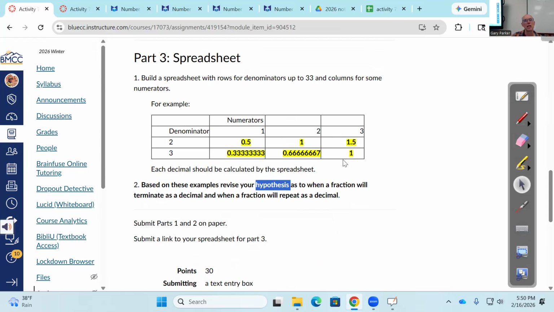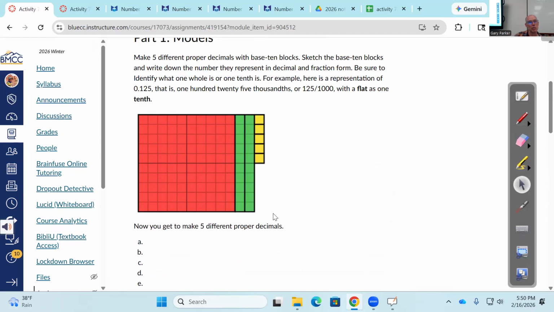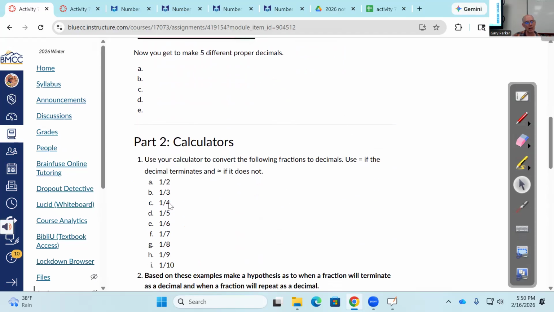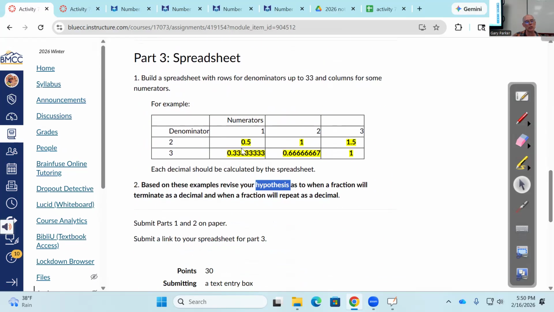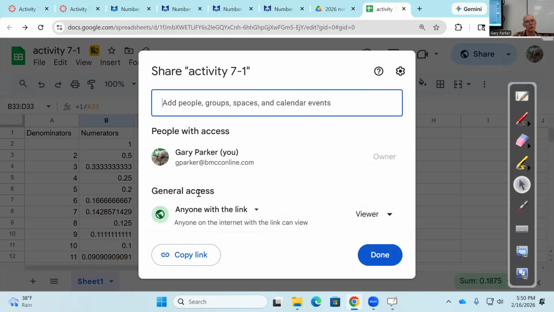Do your best. And then you'll turn in to me on paper your pictures of your base 10 block fractions with what they are, your calculated values with equals or approximate, and then you'll attach your spreadsheet to your submission here. Like in Google, you can just share, make sure general access is anyone with the link, and then you can copy that and submit the link.